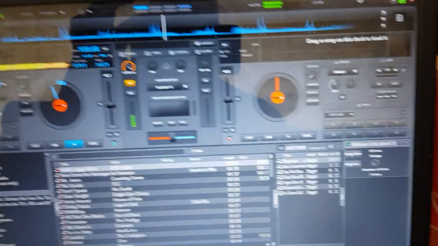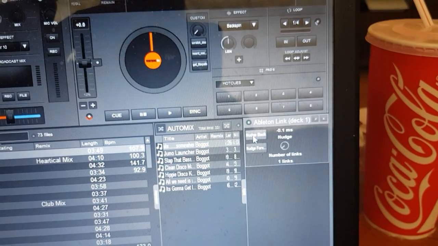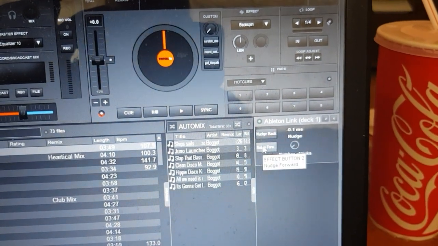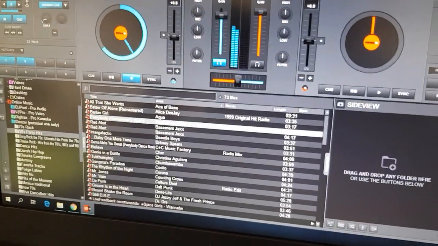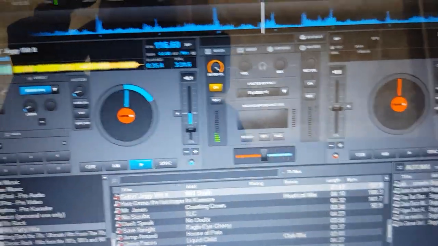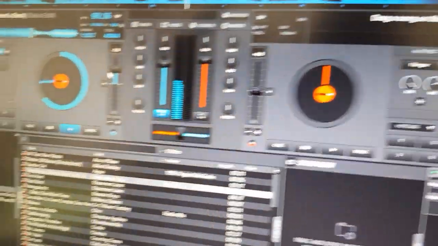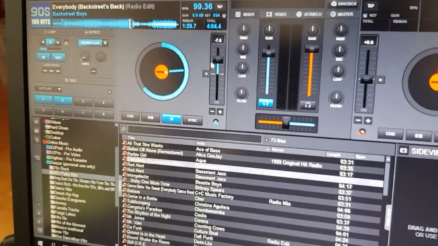If you find that the link is a little off, maybe because of network, you can nudge it in the settings. And then if you change the BPM over here, it'll change over here too. Try to keep them in sync. So that's about it for the Ableton Link between two Virtual DJs.